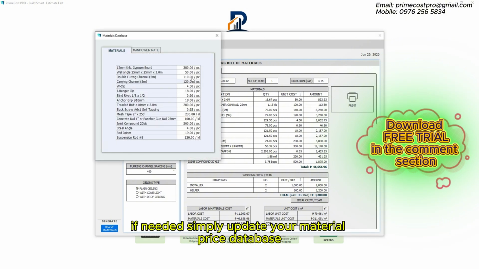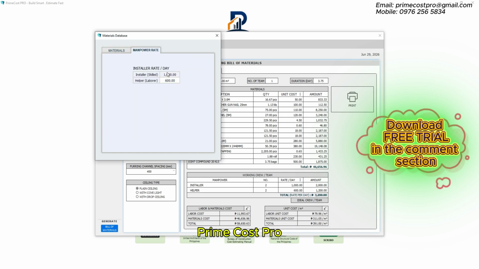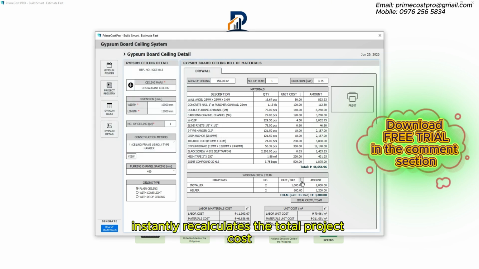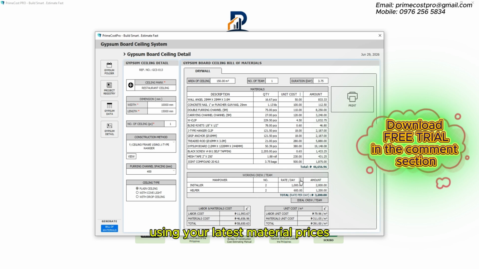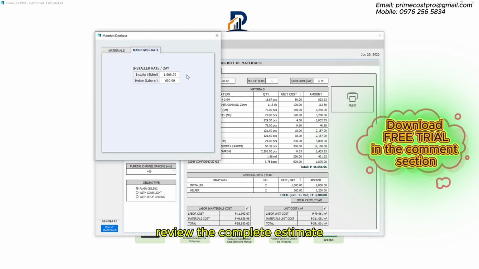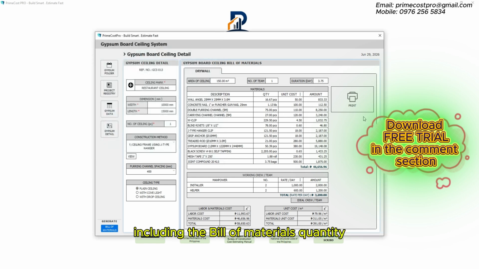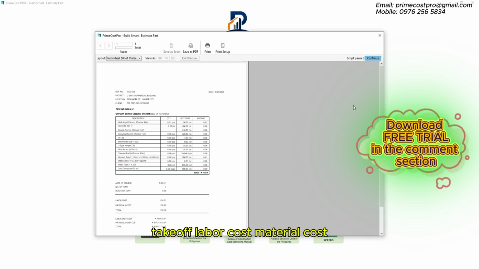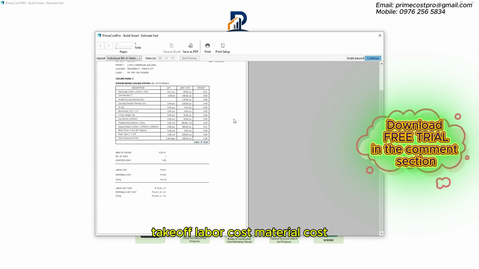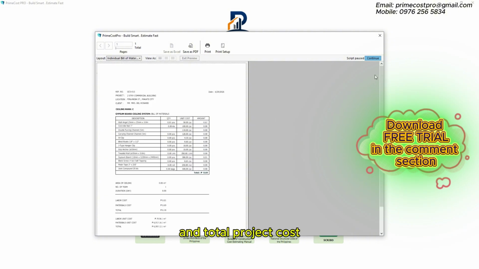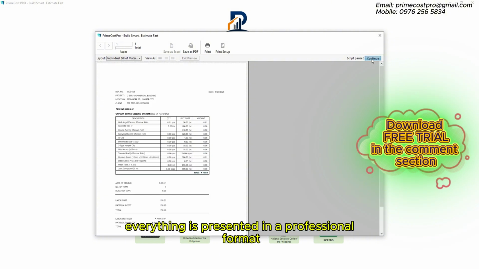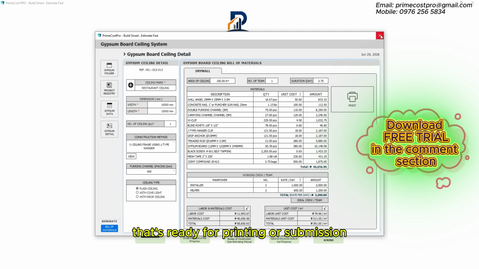If needed, simply update your material price database. PrimeCost PRO instantly recalculates the total project cost using your latest material prices. Review the complete estimate, including the bill of materials, quantity takeoff, labor cost, material cost, and total project cost. Everything is presented in a professional format that's ready for printing or submission.